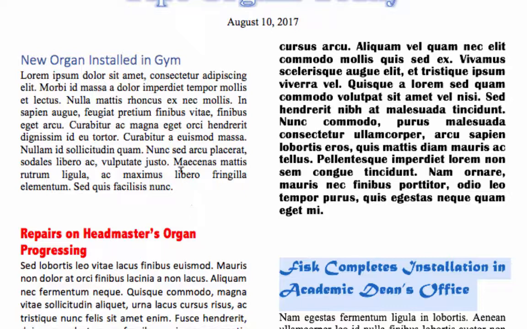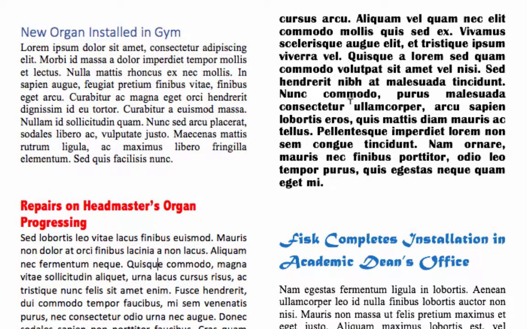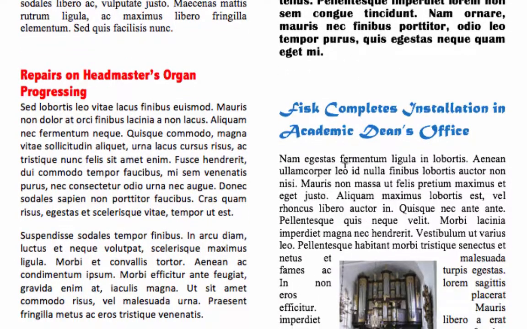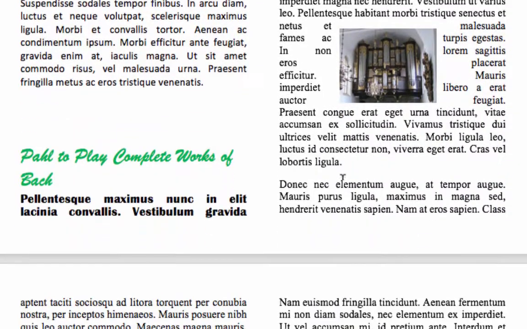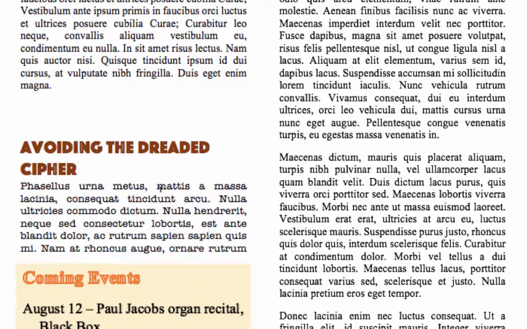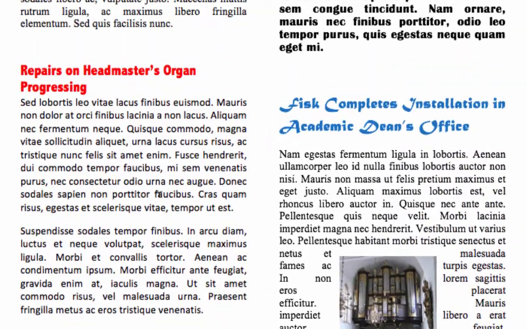It's the same thing with the fonts in your newsletter, in the articles. Here is Times New Roman. This font down here is Calibri. This font here is Britannic Bold. This is another Times New Roman. Over here we have American Typewriter. You don't want to have a lot of different fonts. You want to be consistent.